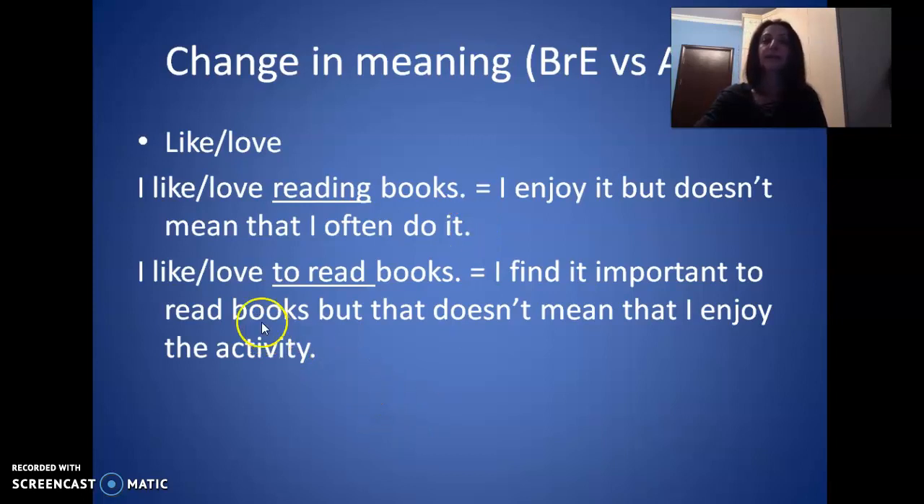On the other hand, I like to read books. I find it important to read books, but that doesn't mean that I enjoy the activity. Maybe you do, maybe you don't. Like to do, love to do, don't indicate pleasure. They just show that you find it important to do.